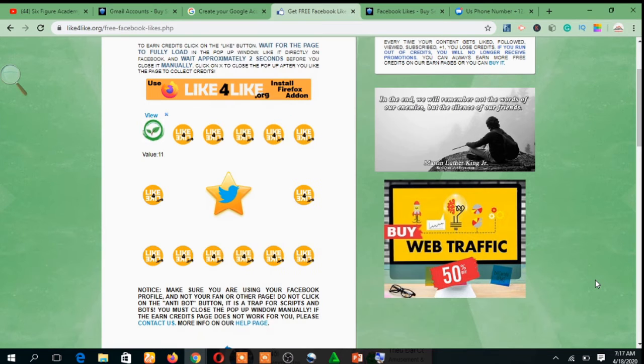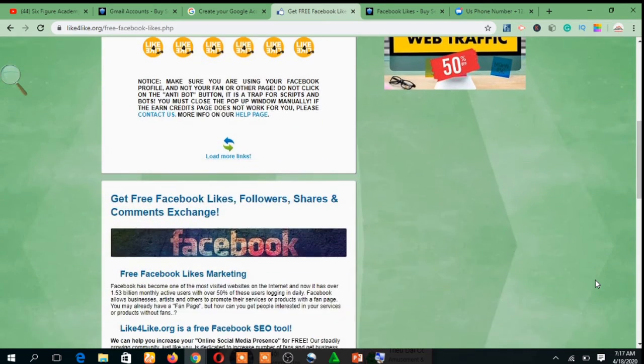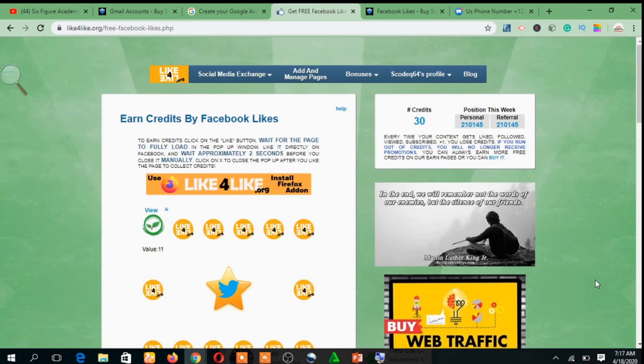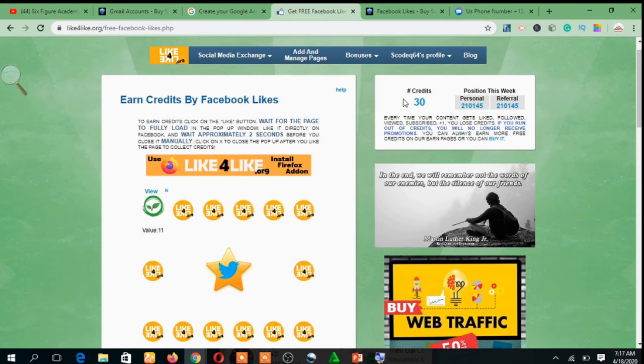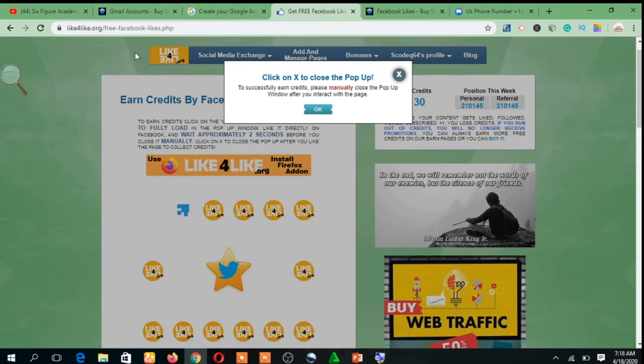Then once I'm done with this, in a few seconds now, this will change to the added credits that will come here. So these are the tasks you just need to do. And also, as you can see, please manually close the pop-up window after you insert the page.